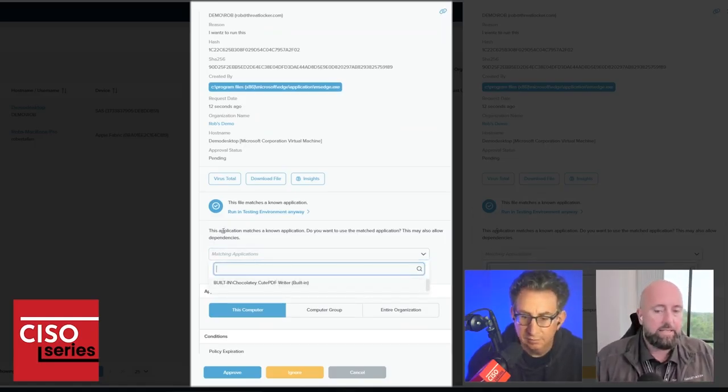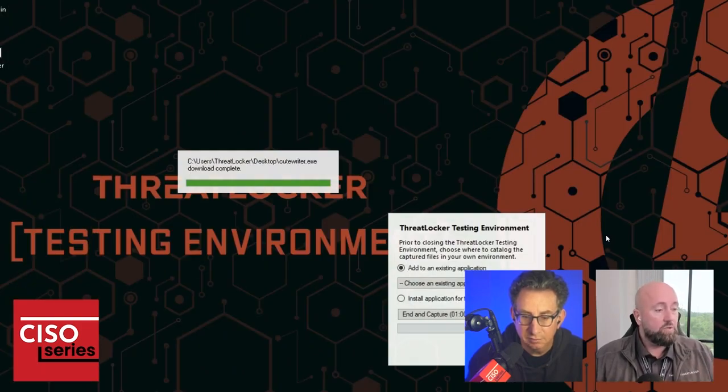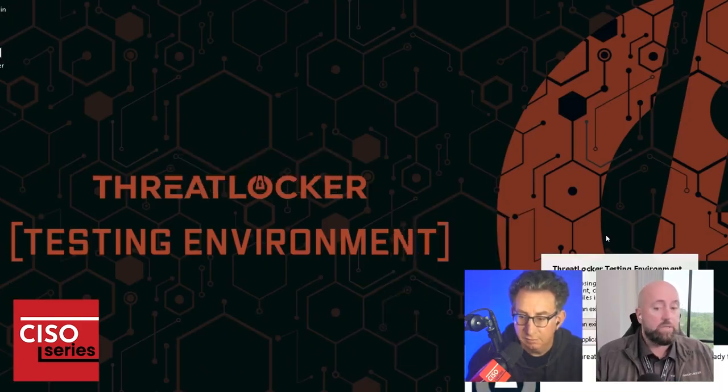Another thing we added relatively recently, everything is recent really, is the testing environment. So basically it is a sandbox. It's a VDI where people can run software, basically detonate things, make sure it's okay.